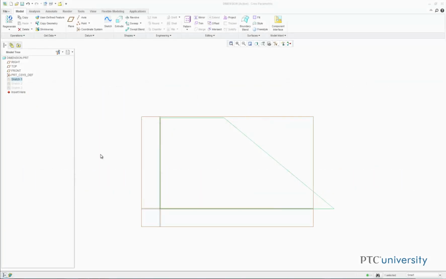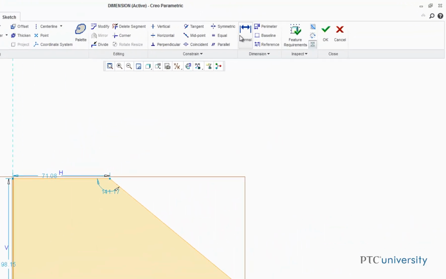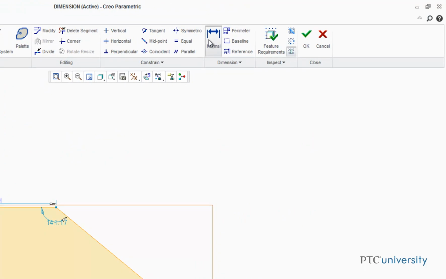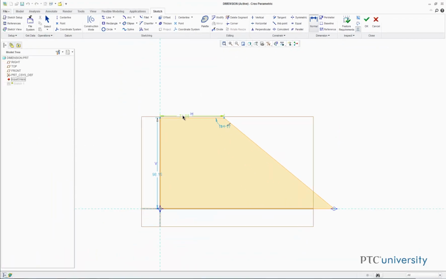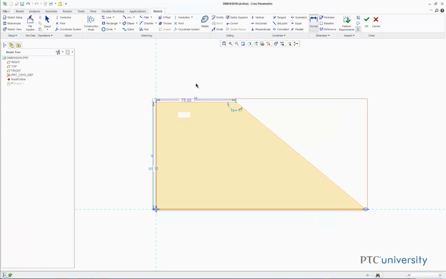For this demonstration, I have a few undimensioned sketches ready, so the first step will be to right-click on Sketch 1 and click Edit Definition. Now I'm going to click on the Normal Dimension tool, and one way you can use a Normal Dimension tool is by double-clicking on a pre-existing dimension and then typing the new dimension in the box. I'm going to type 75.